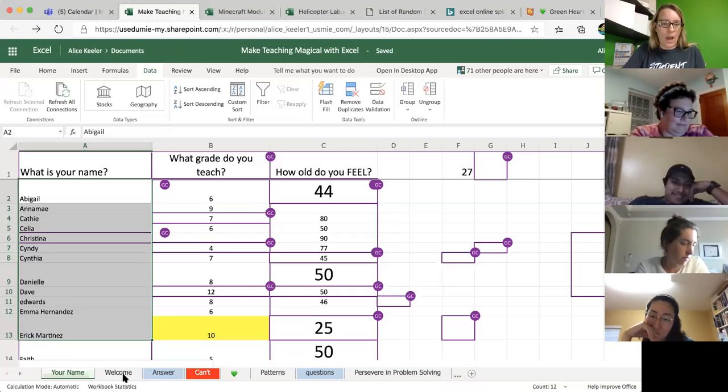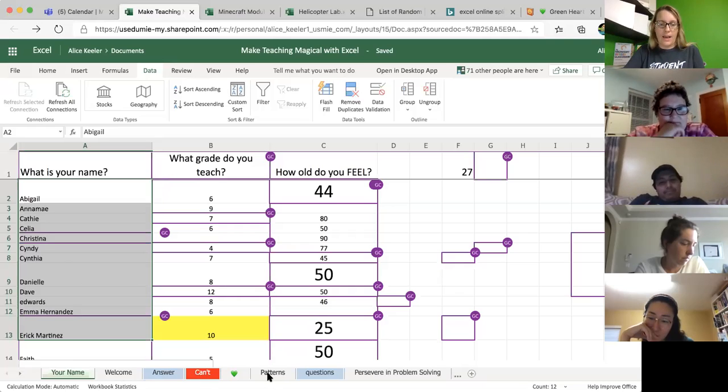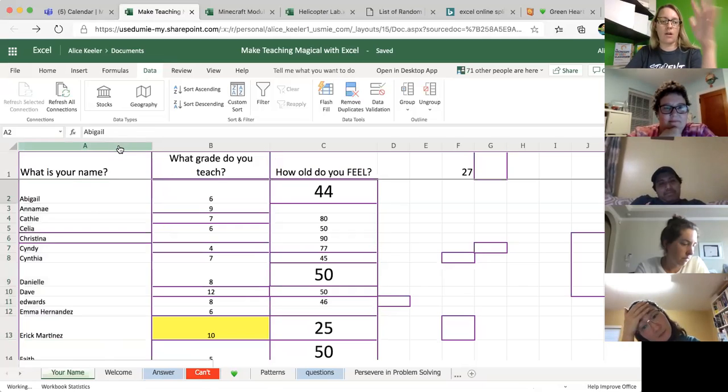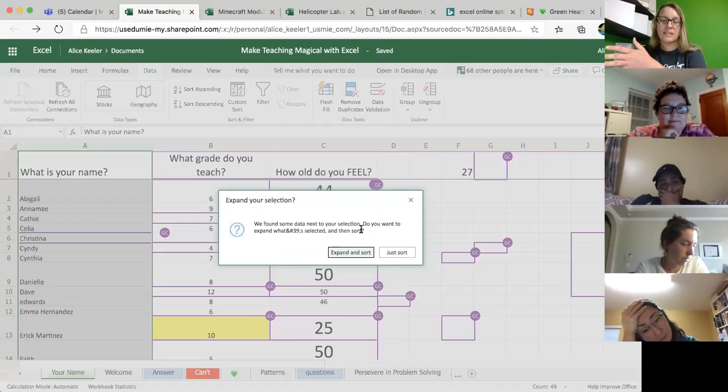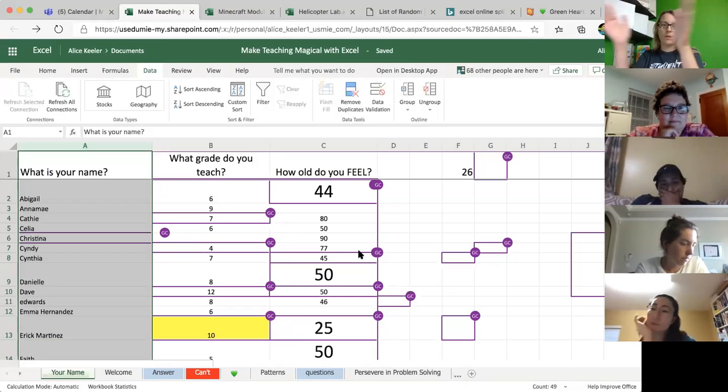Okay, so I've got your names, and I'm going to attempt this. I'm going to sort it one more time just in case some of you added things since I did it. I'm going to click on the column A indicator and sort ascending, using the Data tab. And I do want to expand. I want to make sure all the columns that go together go together.